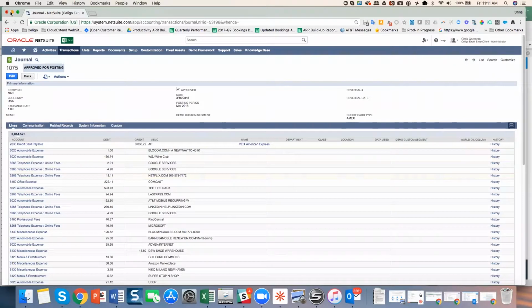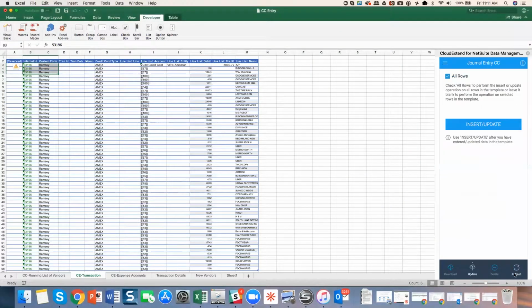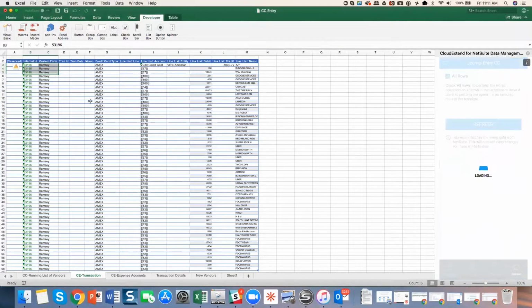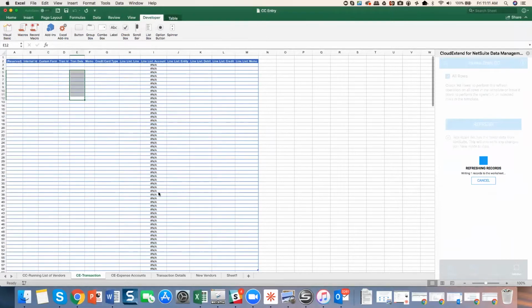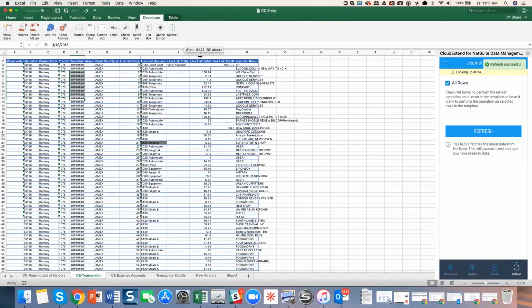If you want to see, you can always click on refresh. And when I click on refresh, it's going to pull in the transaction ID that was assigned to this account, the date, and it'll also take all of these internal IDs and convert them into accounts. So if you didn't want to flip back over to NetSuite to look at that journal entry and check that the account names were correct, et cetera, you can also just go ahead and click refresh, and then you can come in here and you can verify that all the information is accurate.